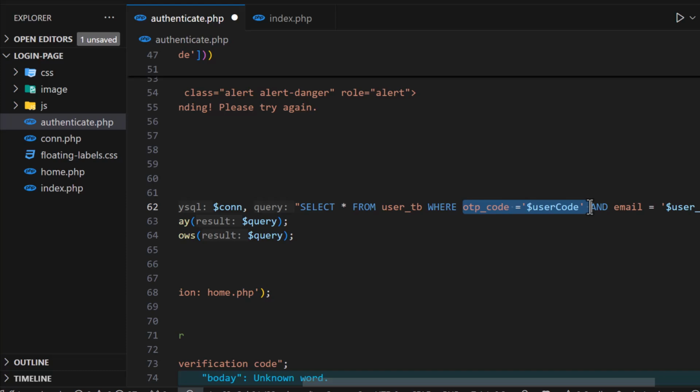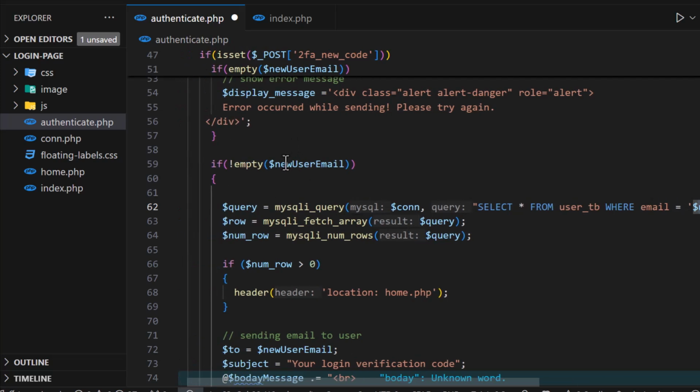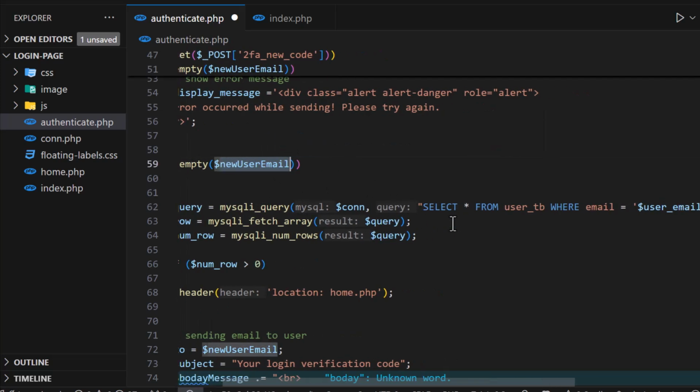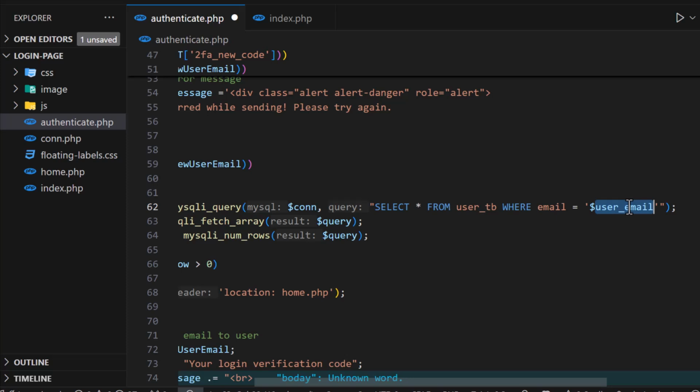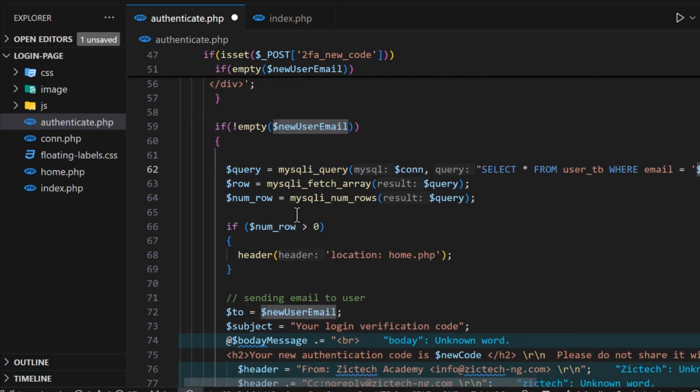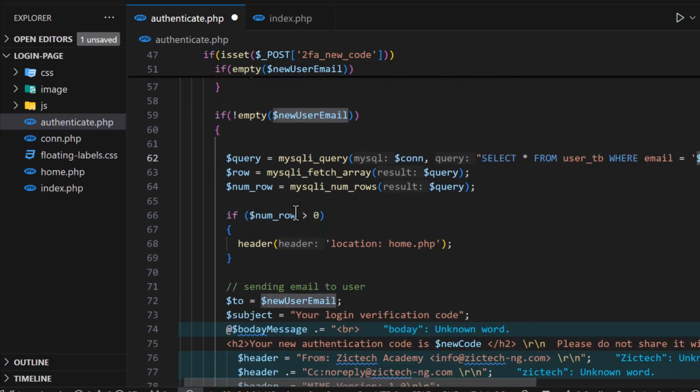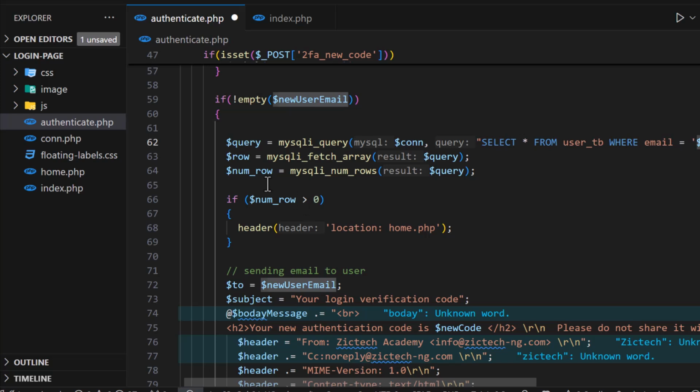We are removing this. Then replace this with this email here. So you're going to check the database where this email exists. So the same thing, if it's greater than 1, if there's a record, so we're going to have something. We're going to grab the OTP code in that row.